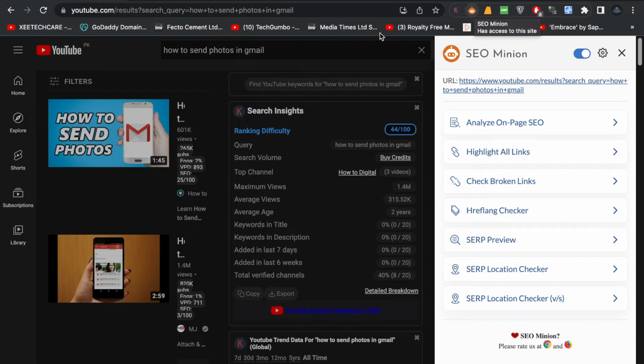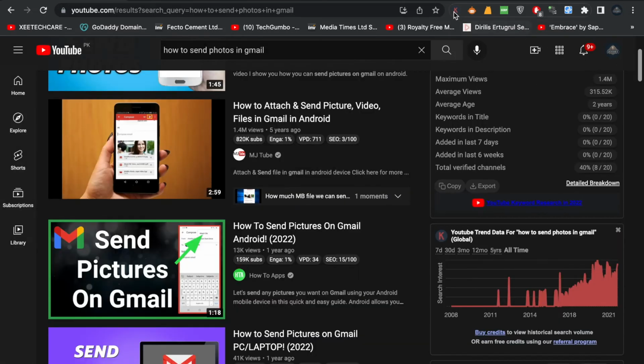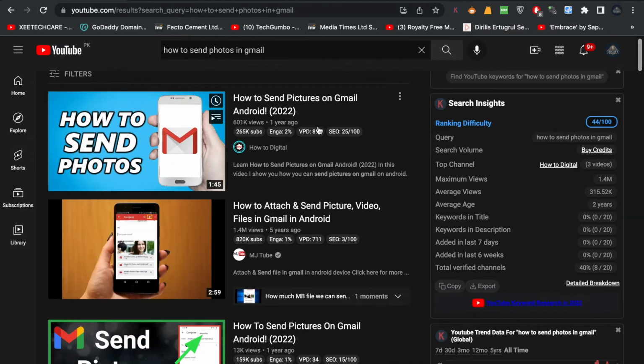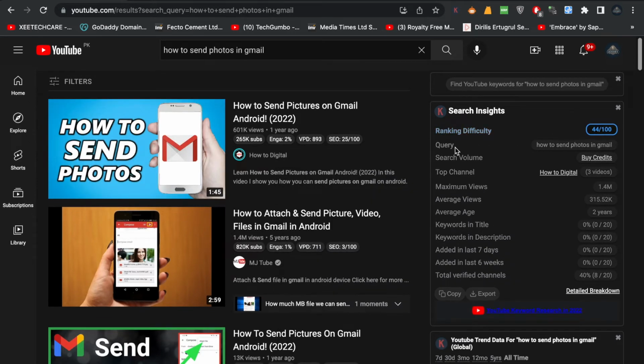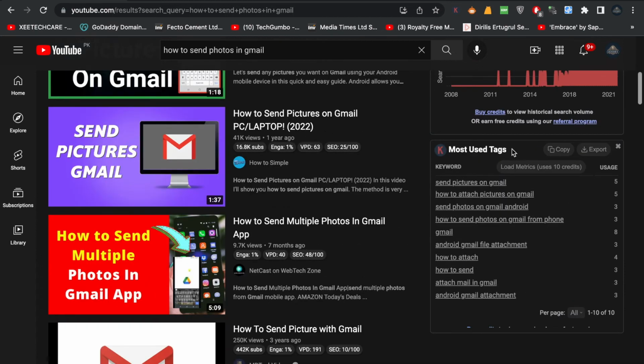But if you want tags from YouTube videos, you can download Keywords Everywhere. This is another Google extension, and download this one as well. The beautiful thing about the Keywords Everywhere extension is that when you enable it on your Google Chrome, whenever you search anything on YouTube, it will give you all the details. But the best thing is it will give you tags as well. So these are the most used tags. So what I do when I search, for example, I wrote how to send photos in Gmail. I have multiple tags. These are the most searched.